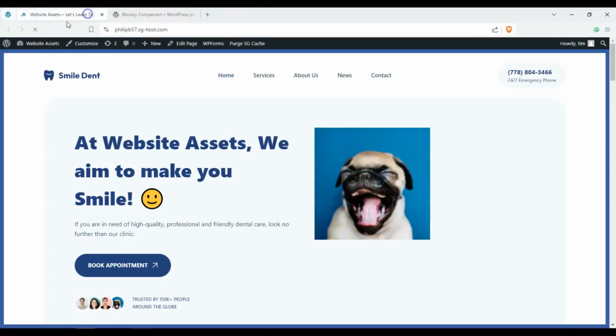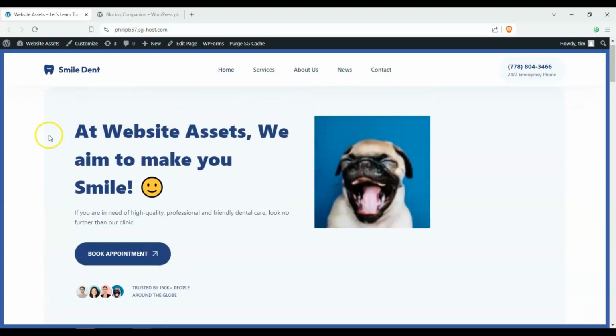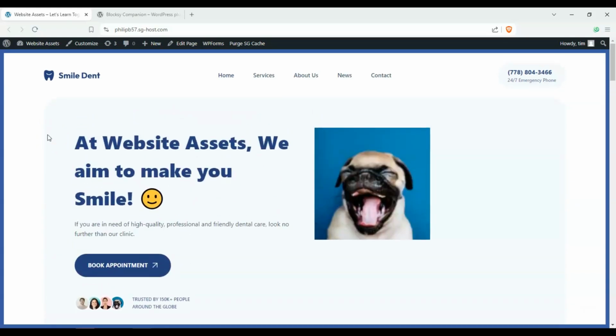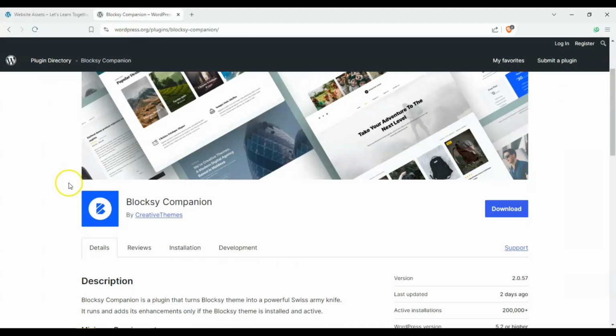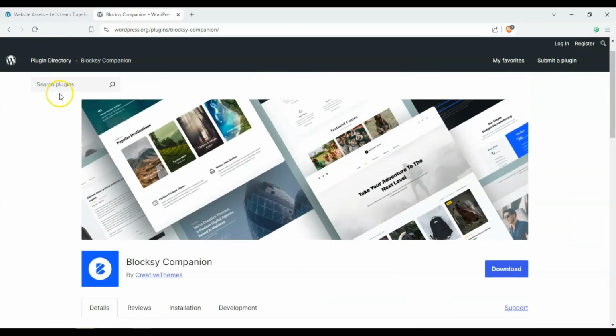Let's head over to our main website here, and you can see that we have customized the site to our liking. So there's the Blocksy Companion for you. That's what makes Blocksy work, and that's what makes it so much easier to use. It adds these features such as starter templates, and it gives you so many other options for you to be able to use Blocksy easier.